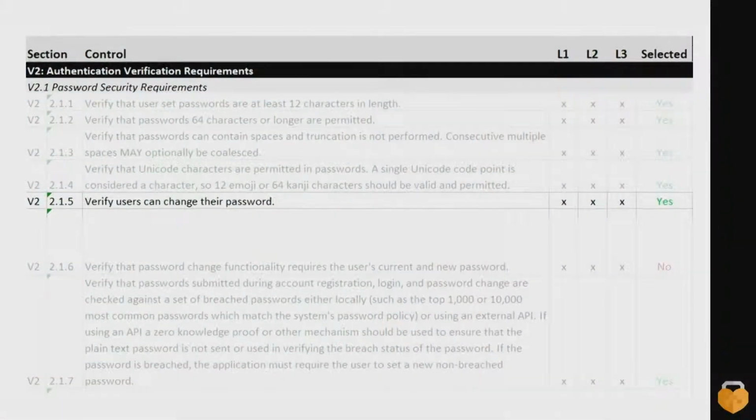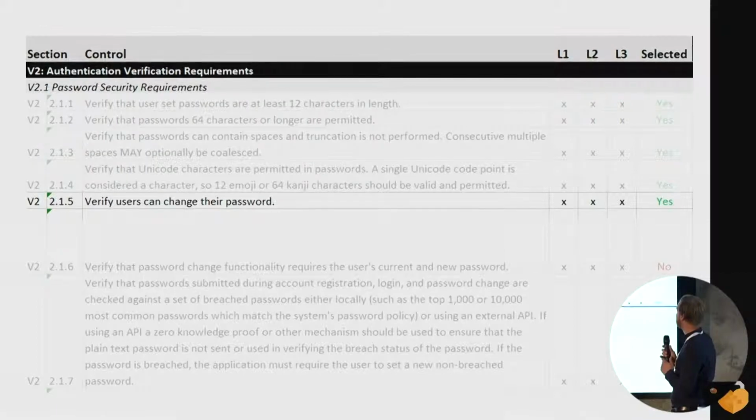So, first of all, verify users can change their password. Okay, we have that in our application. Why do you need that? Well, some might have a password breach. Not your application, but they reused their password, maybe. So it's easy to select and verify. Just test it. Can I change my password? Yes. Done. Good.